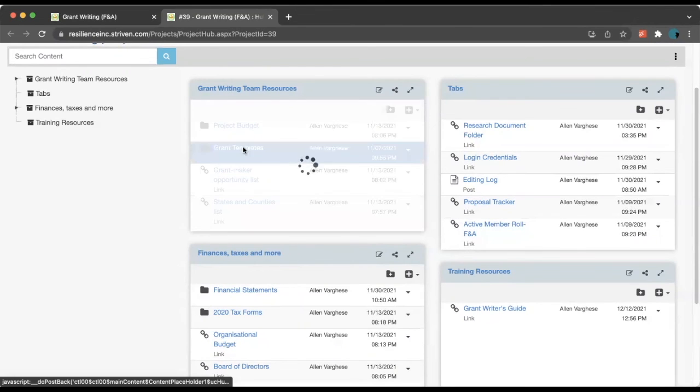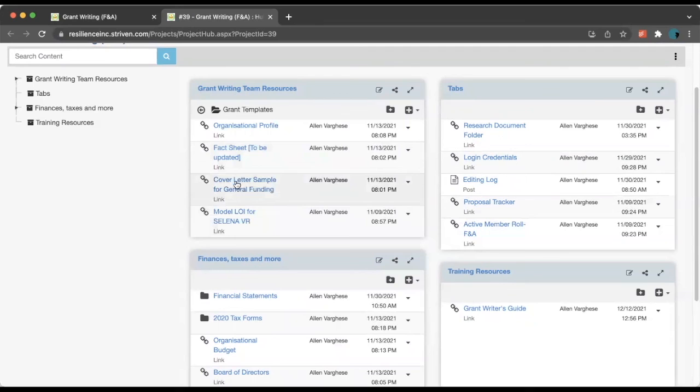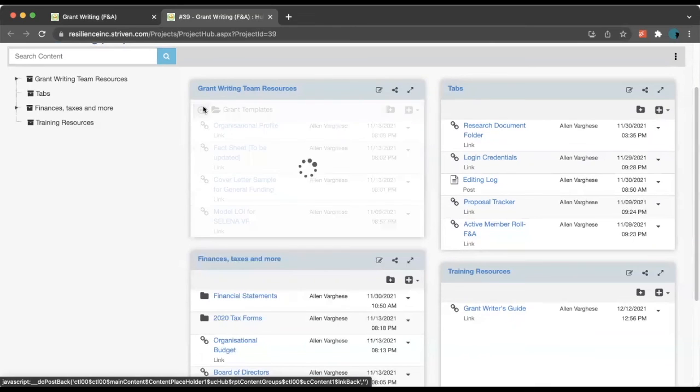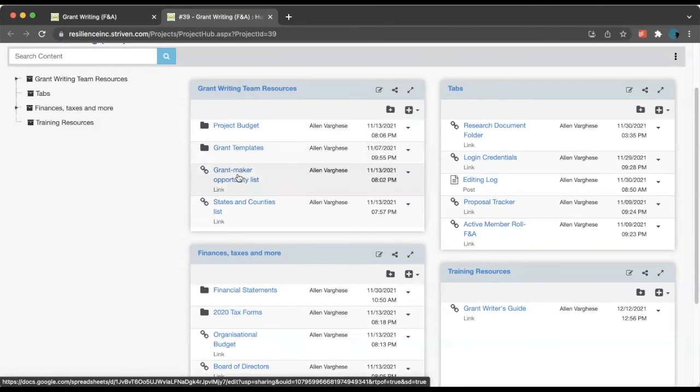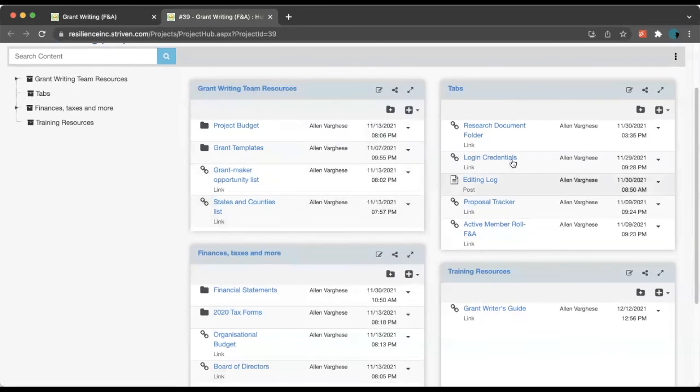You can find the grant templates, including the generic cover letter, the LOI for Selena VR project, the fact sheet, and the organizational profile. These will be updated regularly to add more templates over here. This is the opportunity list, which is a list of grant opportunities that you can take a look at if you find something suitable in your area. These are the list of states and counties that we are in.